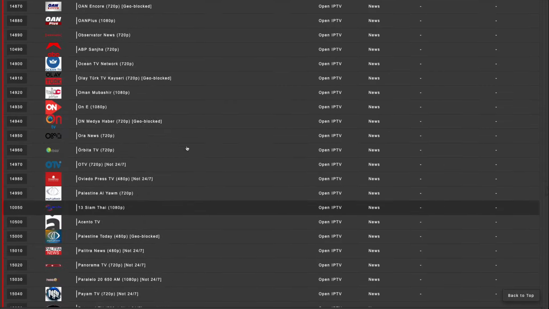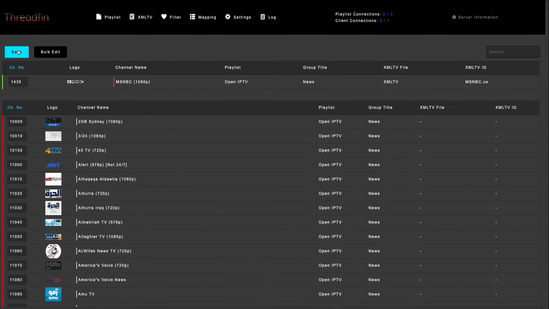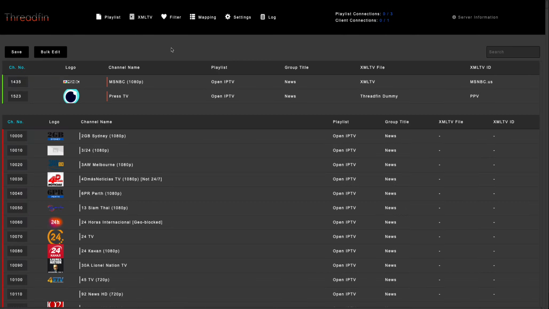And we hit done. Now you've got to click this, go back to the top. Don't forget to hit save. You have to hit save. And then we need to refresh the UI. Sometimes it might say it's still in maintenance mode or not working quite right, so just give it a little bit to churn through everything. And now you'll see that Press TV shows up.